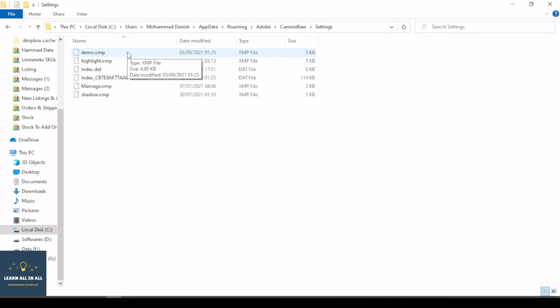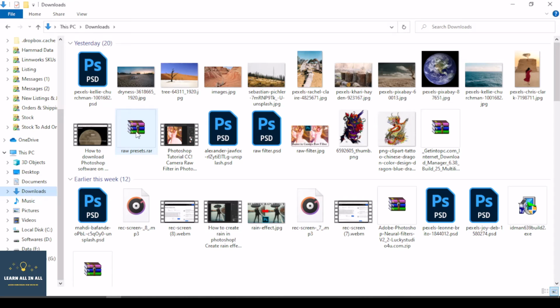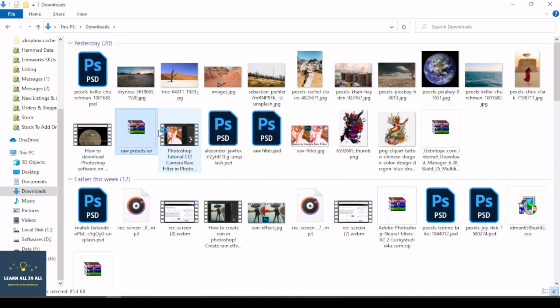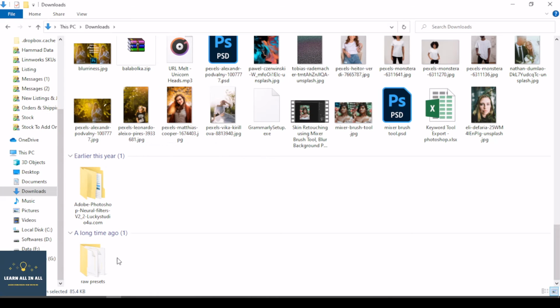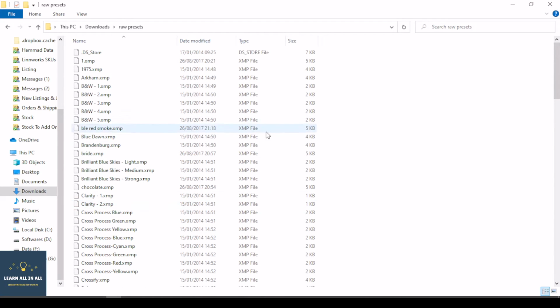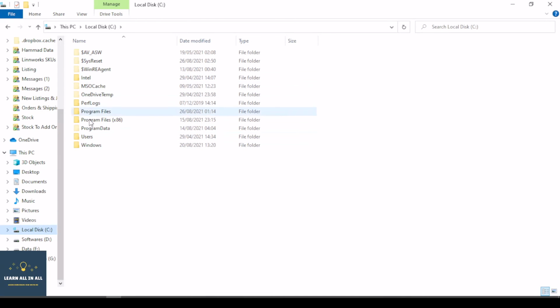Now we will learn how we can install presets we have downloaded from a different website or that your friends have shared with you. I have downloaded presets for this tutorial from a random website. Let's extract this here. Oops, where has the folder gone? Open the folder. I am copying some random presets and going to install them into that folder.